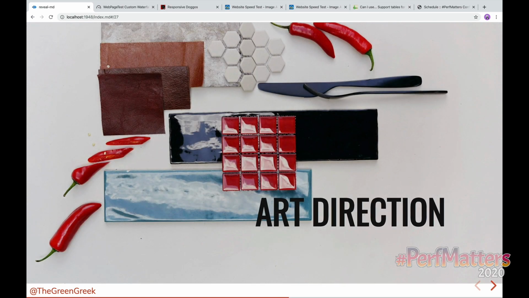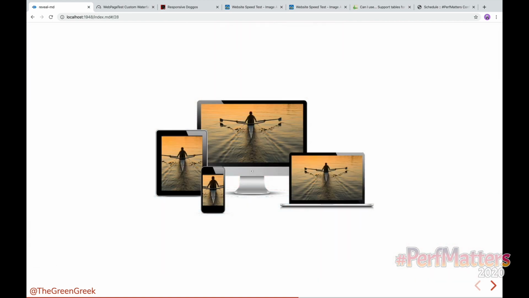Let's talk about art direction. Art direction means much more than what I'm about to talk about here. Art direction in the context of images for the web is really about drawing attention to the most important parts or targeting specific features of an image when it's viewed on different sizes or platforms.